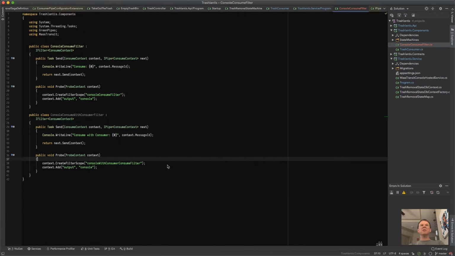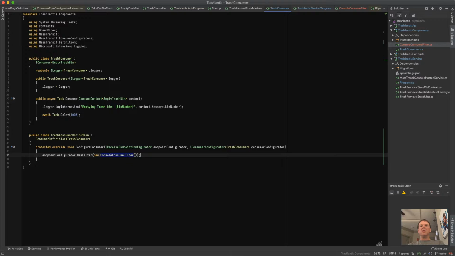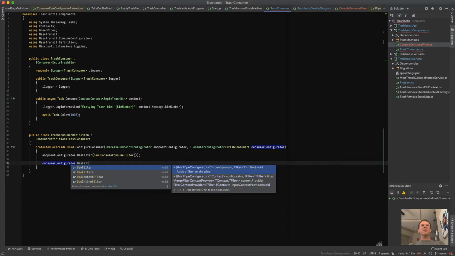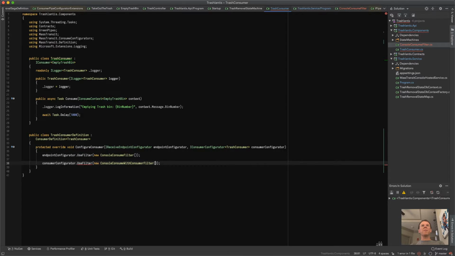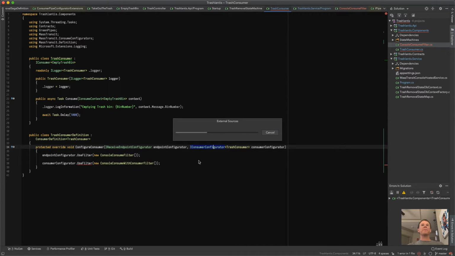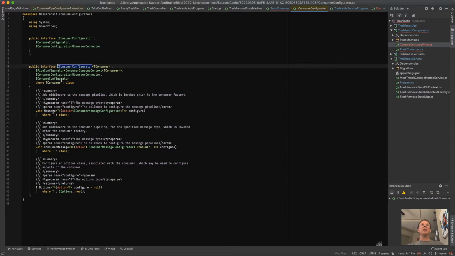So I'm going to kill this. I'm going to go back here. I'm going to go to where I configure this. And here I'm going to say consumer configurator dot use filter, and I'm going to pass the consume with consumer filter. Now, as you can see, I'm getting an error. And the reason is because the consumer configurator is a pipe configurator of consumer consume context T consumer. So I can't add consume context to this.